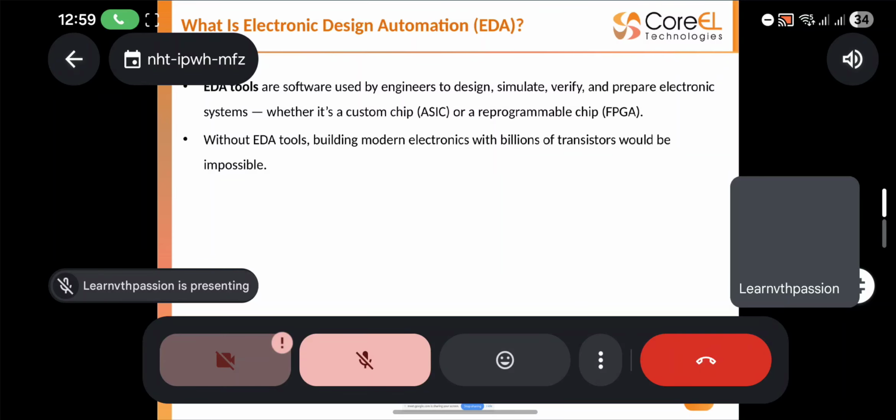And today, whatever demo we will perform, that is Tanner and Calibre, it's completely ASIC oriented. It's not FPGA. FPGA is a completely different world. And here, whether it's a custom chip ASIC or a reprogrammable chip. Reprogrammable is FPGA. So when it comes to the ASIC, what you can just keep in your mind is ASIC is not reprogrammable, but FPGA is reprogrammable. So you can reprogram anything under the FPGA, but in ASIC you cannot reprogram. Once something is built for a certain application, you can only work on that particular application using the ASIC chip. Here you will do the design from the transistor level.